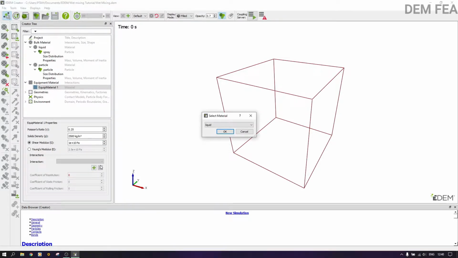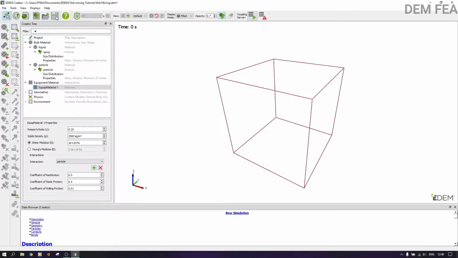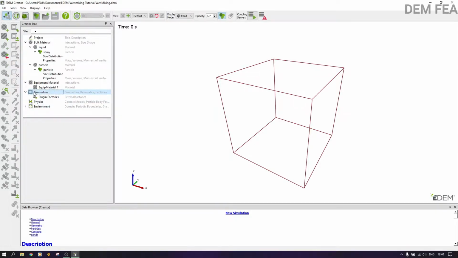Please always remember to put the interactions. Once you put plus and you see no further possible combinations, then you know you are safe. Now we go to geometries. This is where the real work starts.